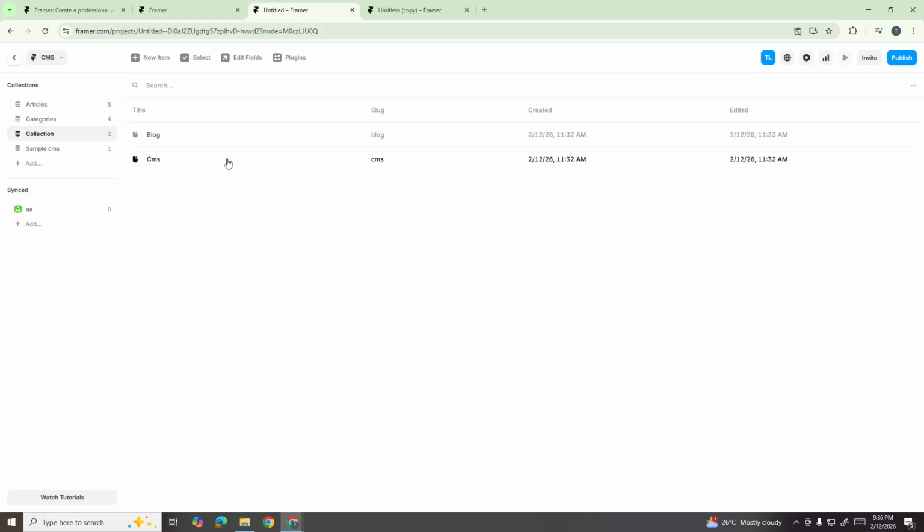To delete a single item from a collection, first locate the collection you're working with. At the top of the collection view, click Select. This allows you to choose specific items. Click the checkbox beside the item you want to delete, then click the Delete button at the top. This removes just that one entry while keeping the rest of your collection intact.